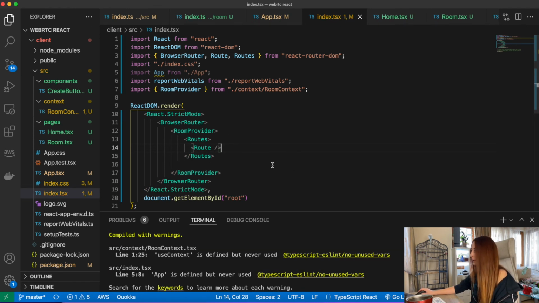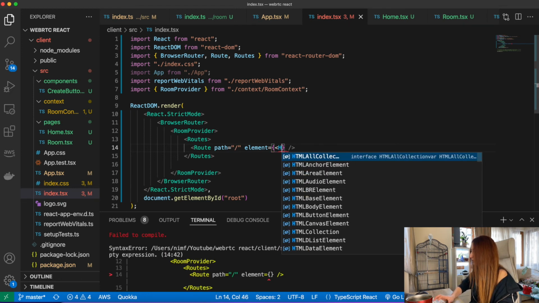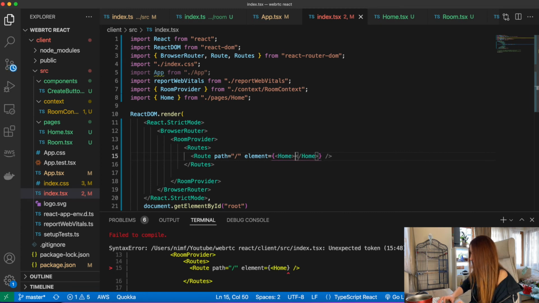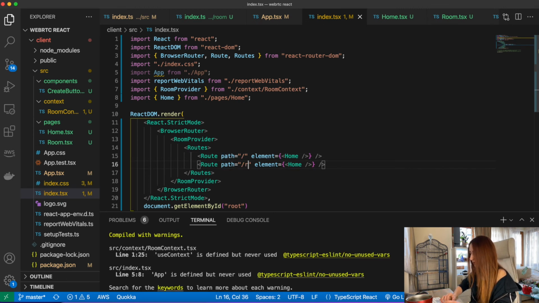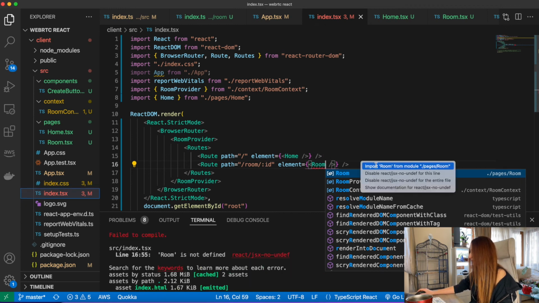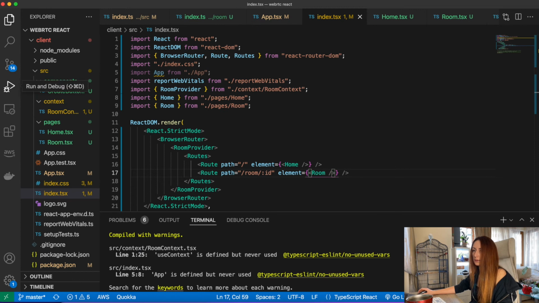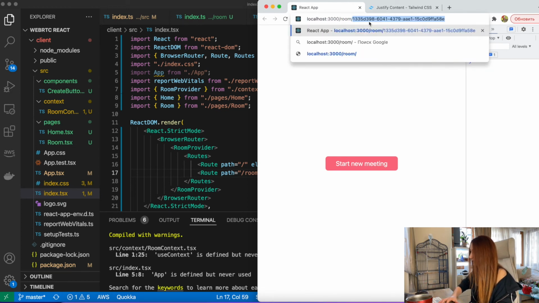One will be with the default path. Element will be home. And another one will be a room and ID of the room, and we will pass it here. In our room, using React router hooks, we can access our room ID. Now I will show you how. Just let's make sure it still works. Yeah, we have our home page and our room page.